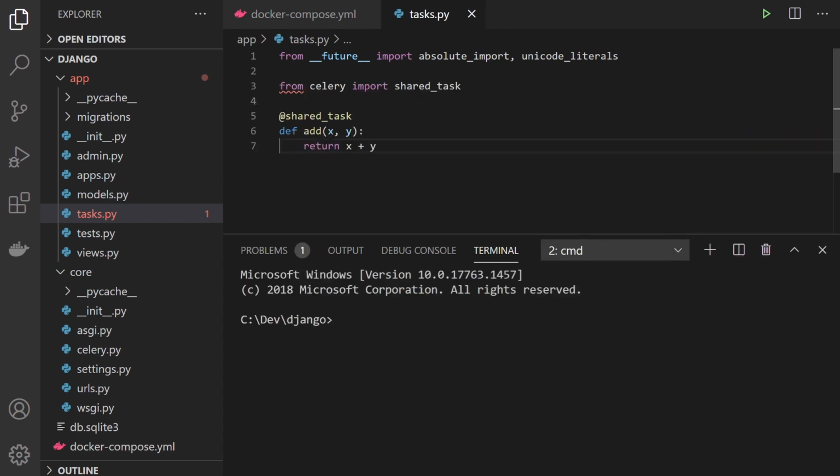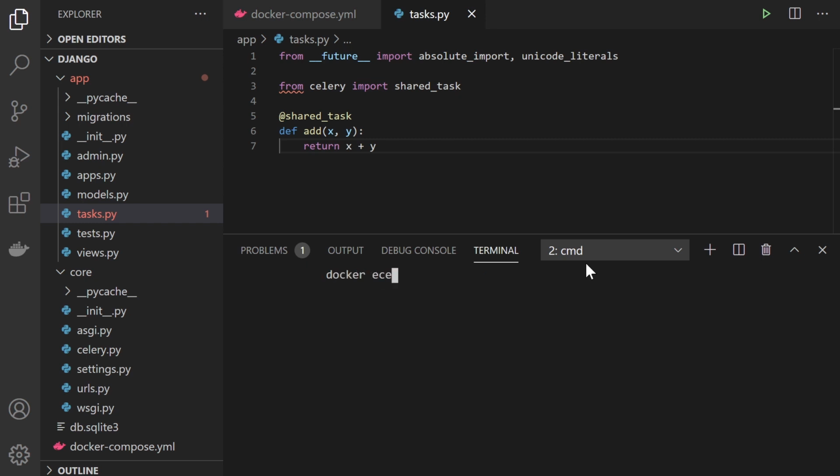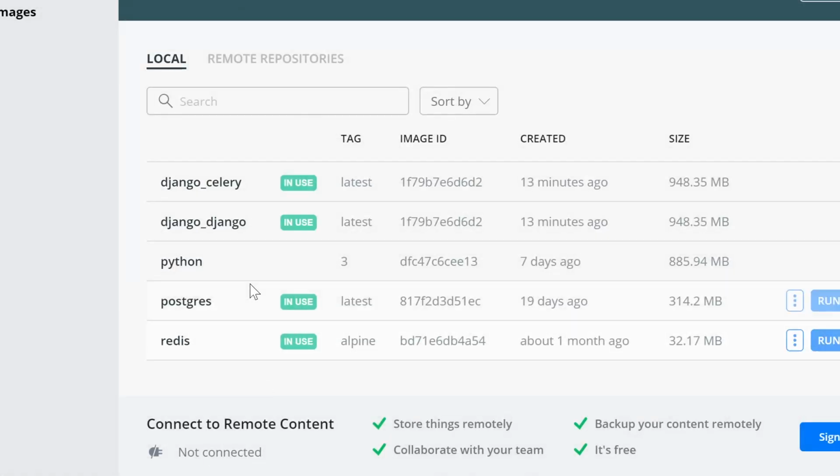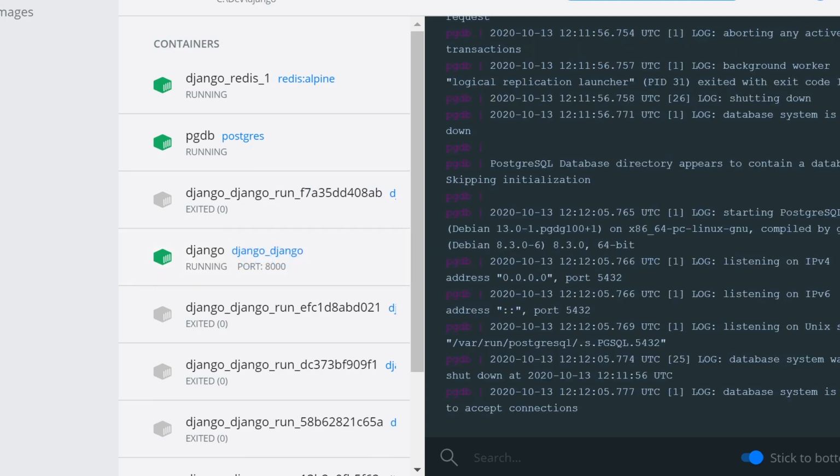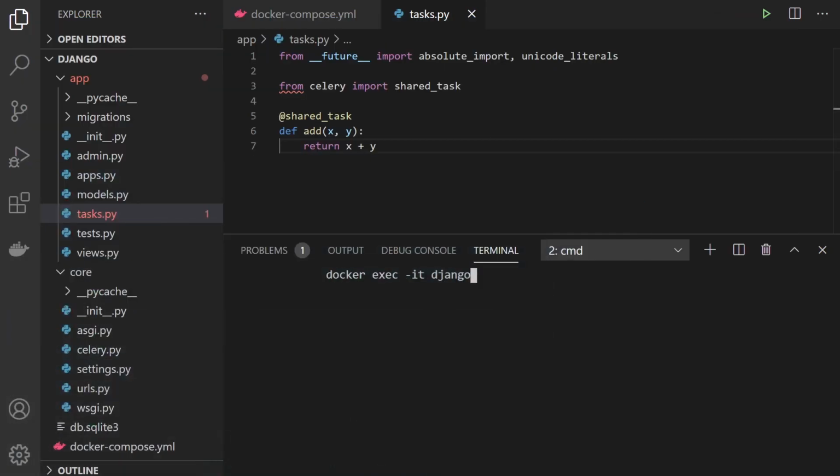Let's open up a new command prompt, and let's go into the Django instance. So docker exec, and then we're just going to name it django. So we're not using the container ID, just the container name, because that's what we've named it. If you go into the containers, we've named it Django. Okay, so let's go into the shell. And now let's just go into the Python shell.